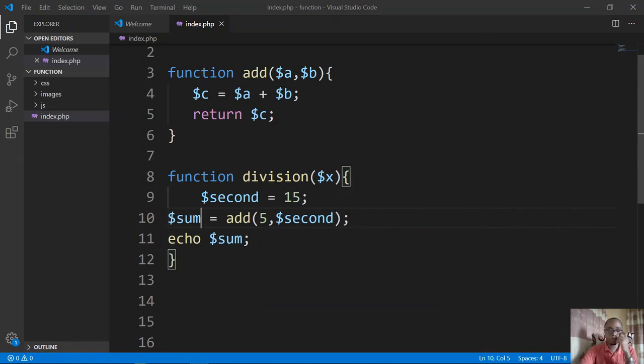Who can tell me what is wrong? I think what is simply wrong is that we forgot to call division. Anything within this section, line 8 to line 12, will not execute because it's a function and it's still waiting to be called.